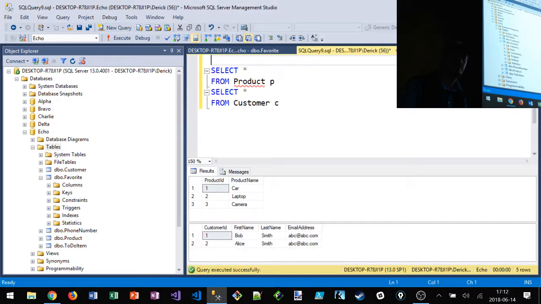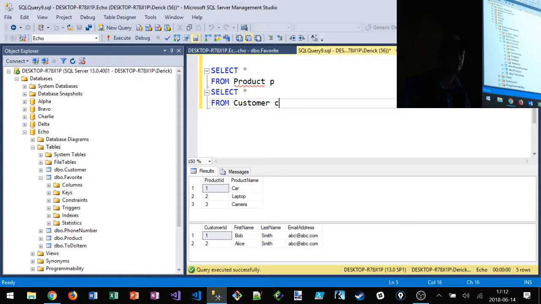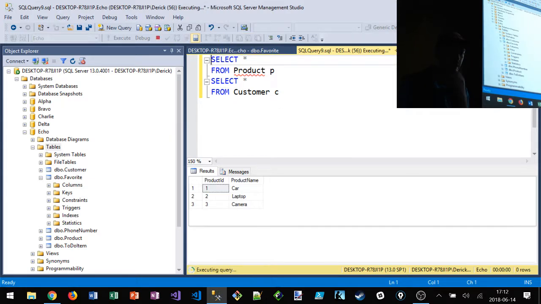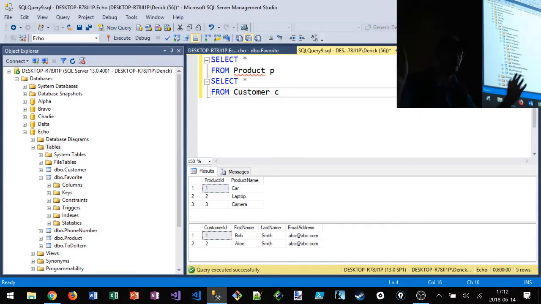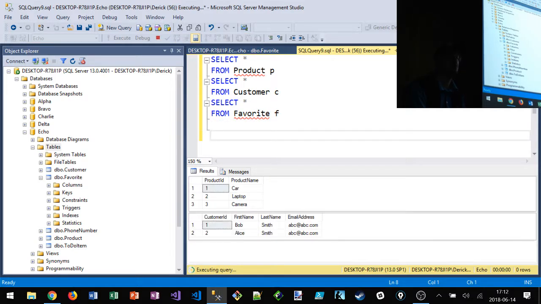I'm going to close out some of these windows that I don't need. I'm going to keep these two open. So remember that that's our data in the outer tables. If we look at the favorites table, it's empty, as you would expect. We have never inserted data into it, so it's empty. So the way that we are going to associate things, we're going to mimic what a customer might do. Let's say Bob favorites the car.